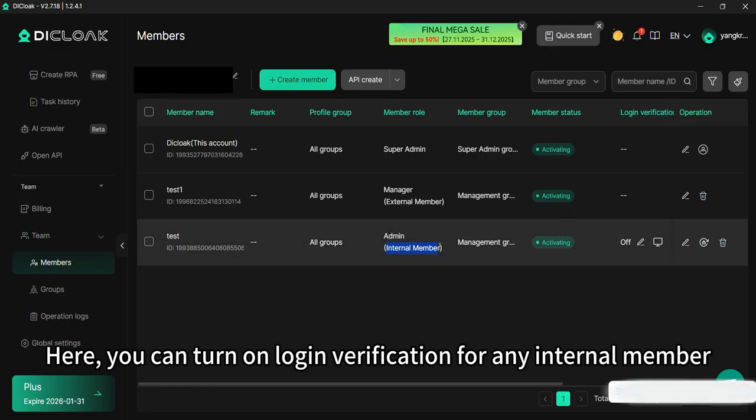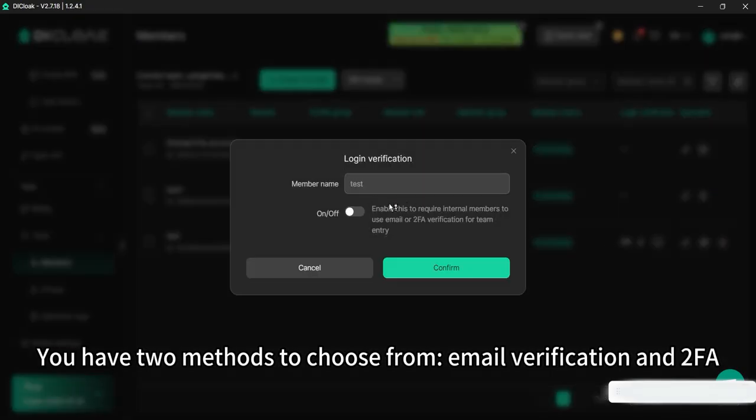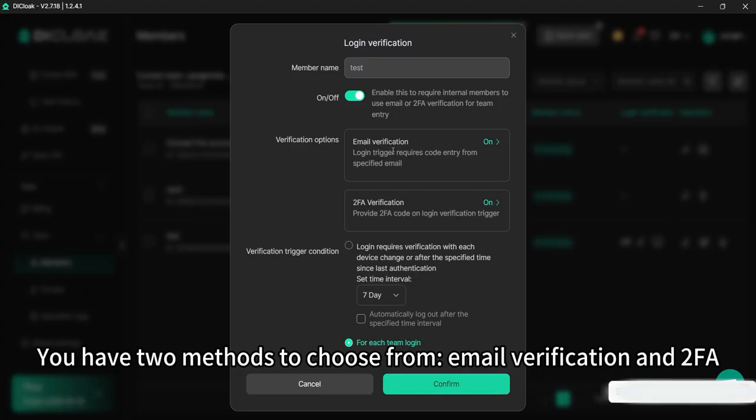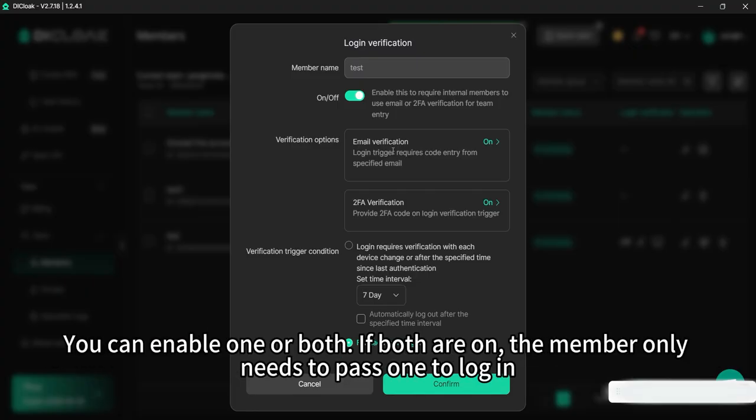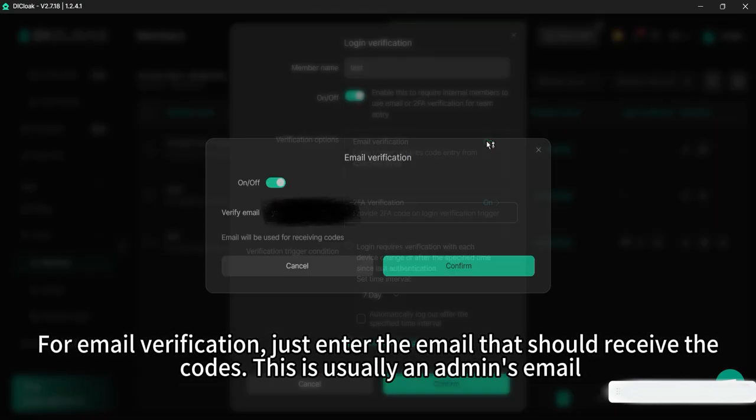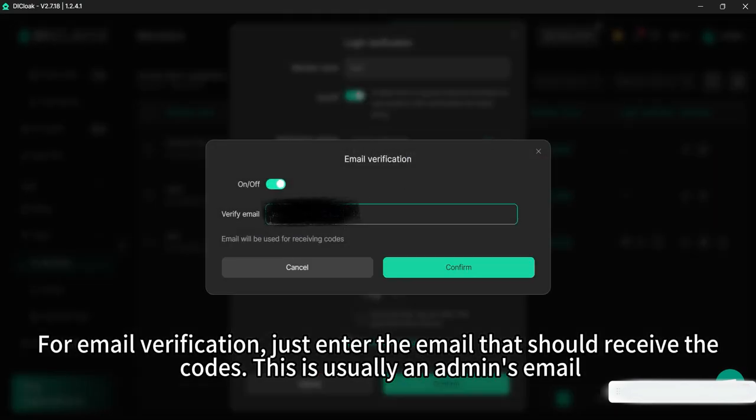Here, you can turn on login verification for any internal member. You have two methods to choose from: email verification and 2FA. You can enable one or both. If both are on, the member only needs to pass one to log in. For email verification, just enter the email that should receive the codes. This is usually an admin's email.